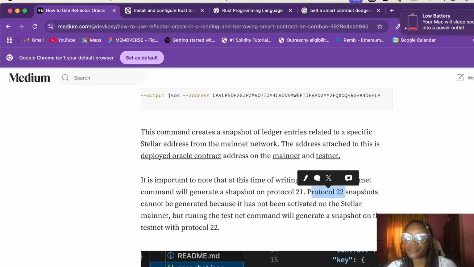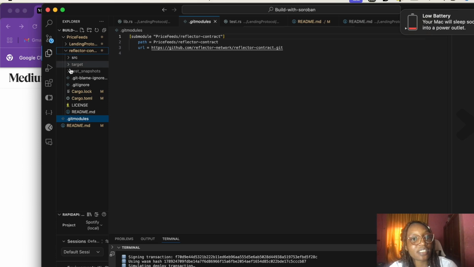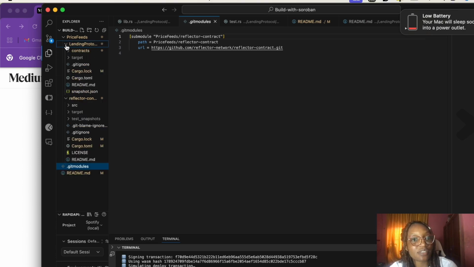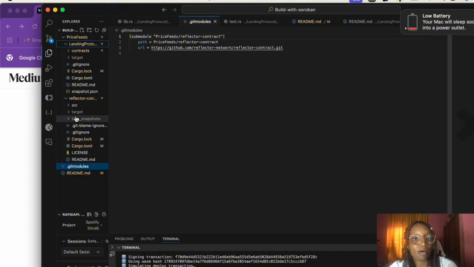And there's something you have to note, because I had this error when I was trying to work on mine. I ran the command and it generated the snapshot.json file for me, and I moved the snapshot.json file from this place to in here. So make sure you run this command in your Reflector contract directory. Once it's done generating the file for you, you move it from here to this place, because this way you're going to interact with it, right?